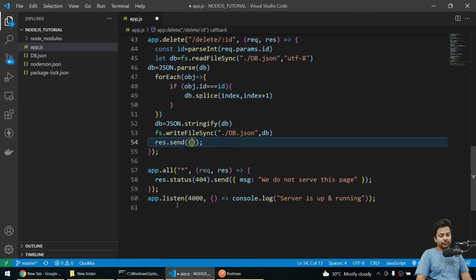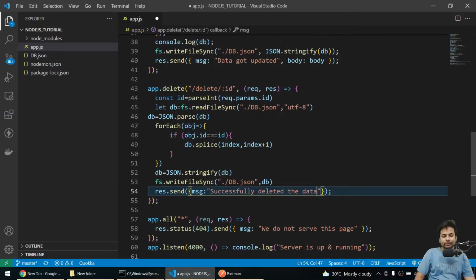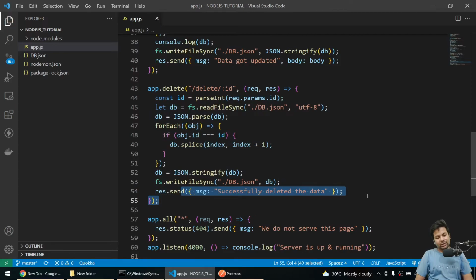And here we'll say res.send with a message: successfully deleted the data. So you can see what I am doing here. This is the same stuff I taught you in the HTTP server. This time we are getting the ID from the params, so it will be from the slash, then I'll read the file, then I'll parse it to a database like JSON format, then I'll loop over it, check the ID and remove that index, change it back to a string, then I'll write it again and then send the message successfully deleted the data.